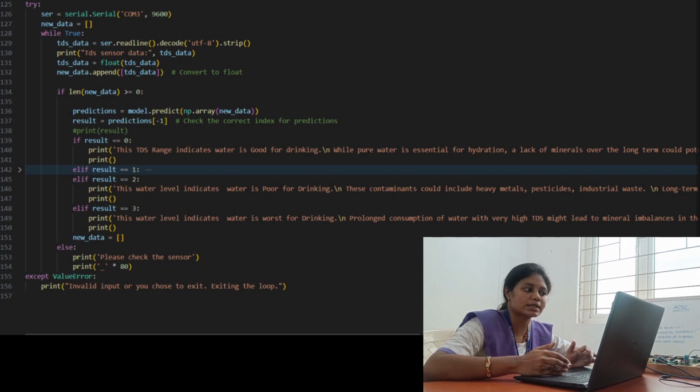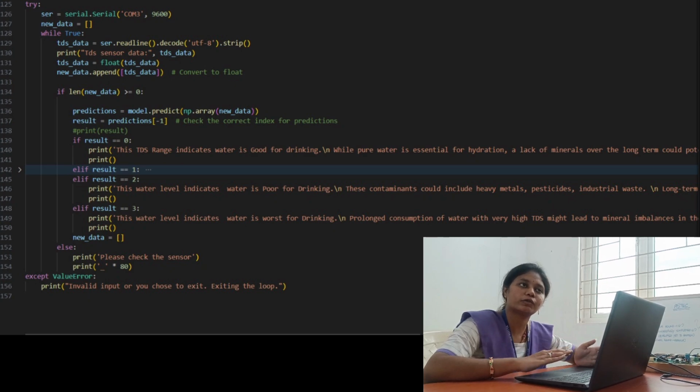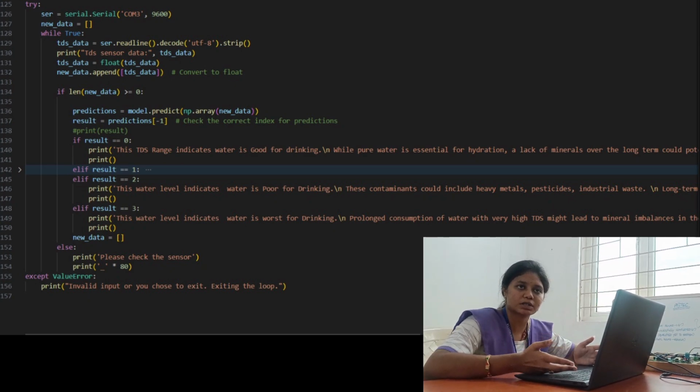If we introduce this, everyone can easily understand and identify that the water is good for drinking, or good for other appliances, like using it for cleaning or using it for agriculture or for industries.